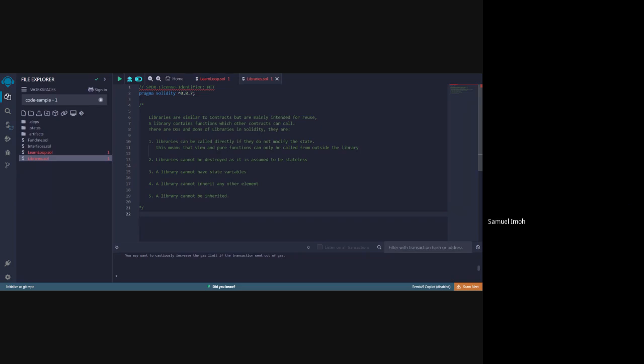So that's it for libraries. Libraries are used to create your own types. It's another way of creating your own types. And also we use libraries to create functions that can be reusable. Understand? We can use it to create functions that can be reusable.